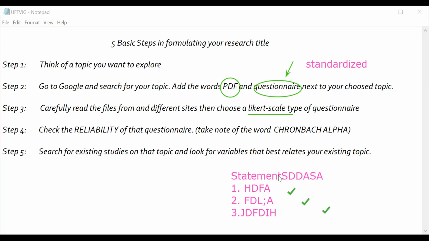You will see the demonstration below. Okay, so we'll move on to step number 4. For step number 4, the keyword there is reliability. So if you ask what reliability is, it means masaligan (dependable).